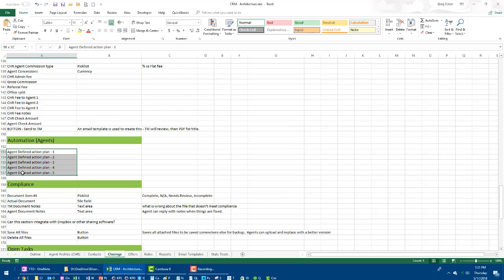This would be action plans that the agent could do for this contract. If they do something different than TM, or they don't use TM, they could still define in this record some action plans that they want to do for their own transactions.